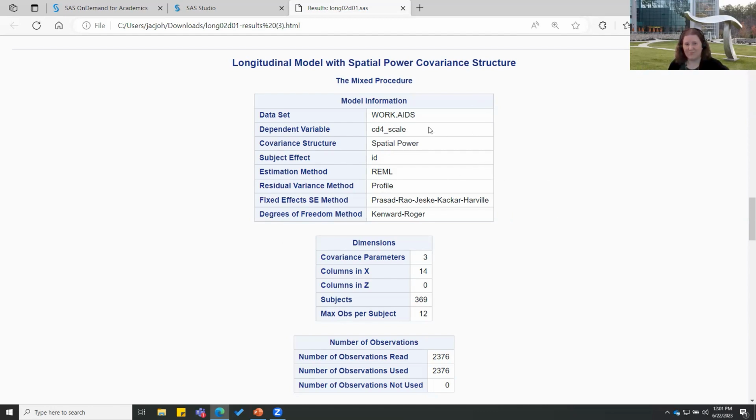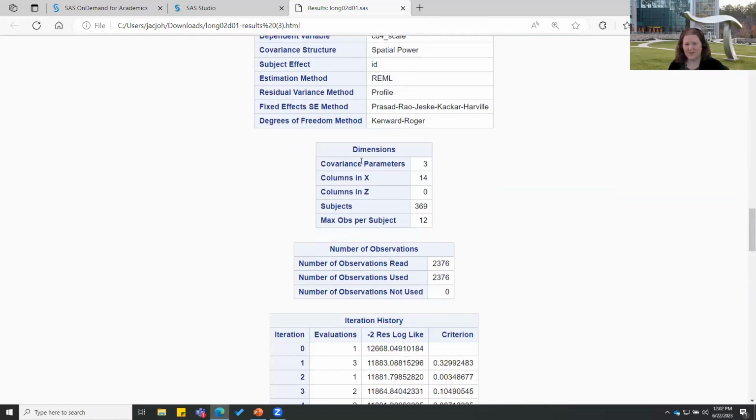At the top of our output, we have model information, which just tells us the data set and type of covariance structure. Here's an important table, dimensions. It tells us how many covariance parameters we're estimating. It tells us the number of fixed effects. In this case, that's 14, because that's the number of main effects, interactions, and polynomial terms that we're estimating.